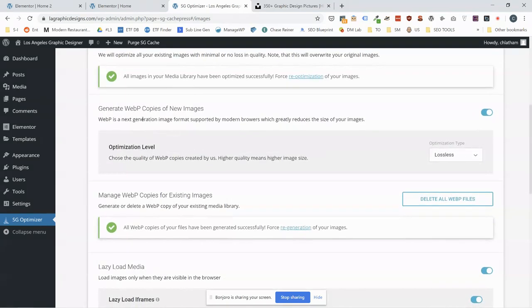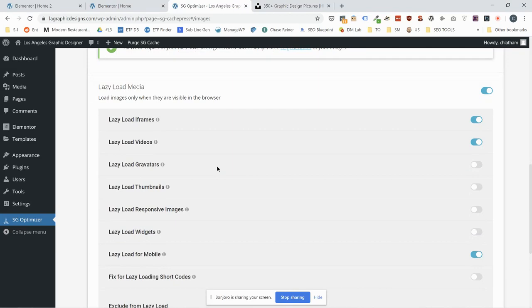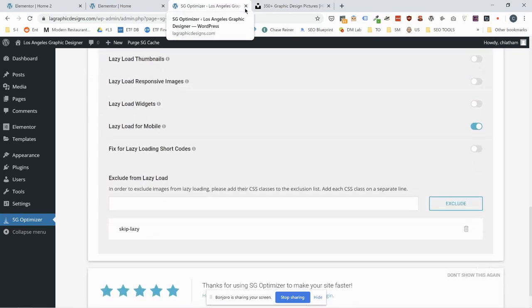And then I also have generate WebP copies of new images. So these are much smaller files that load a whole lot quicker. And if I remember correctly, these copies load depending on the device and the internet speed of the person who's visiting the website. And then there's lazy load, which pretty much loads images as you scroll down the page. So that's a big plus.